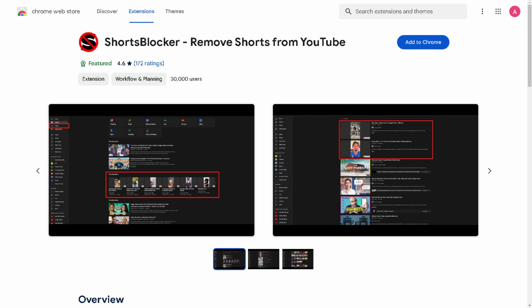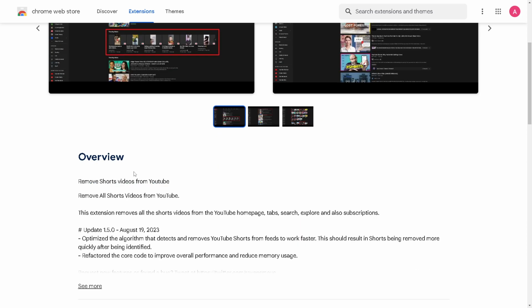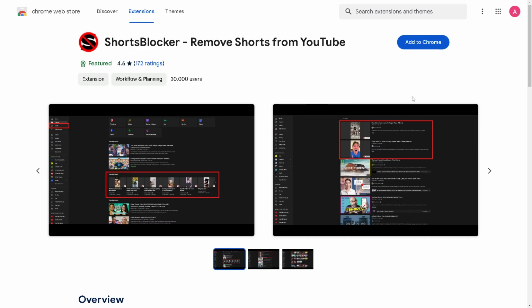across the site. And again, it's available for most known browsers, such as obviously Chrome, Edge, Firefox, or Safari. These extensions will remove the Shorts section from the homepage, as well as hide short videos from other pages. And of course, they will also prevent short videos from auto-playing when you scroll through the YouTube app on your mobile device. And all you're going to do is just add it to your Chrome.